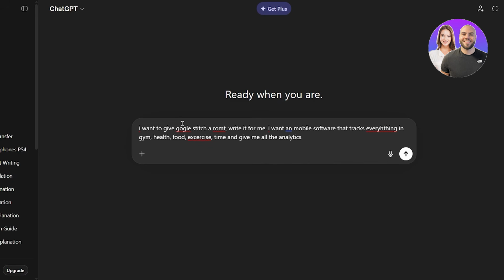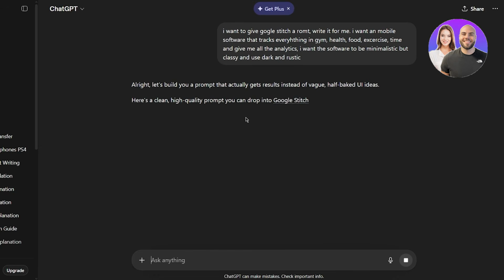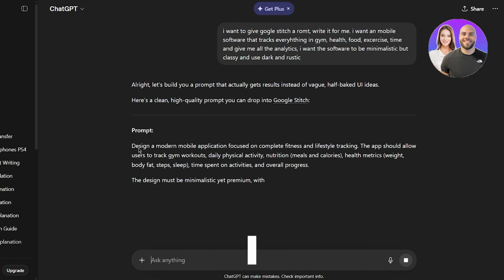You can also give it design preferences, like let's say I want the software to be minimalistic but classy, and use some specific colors like dark and rustic. Okay, let's go with that. Once we've done that, we're going to give this prompt to ChatGPT, and it's going to give us a Google Stitch prompt.